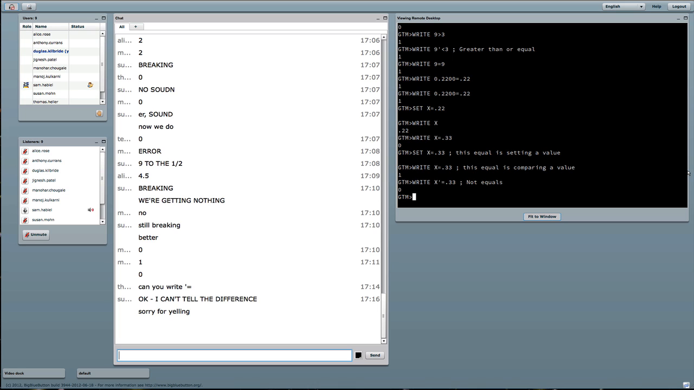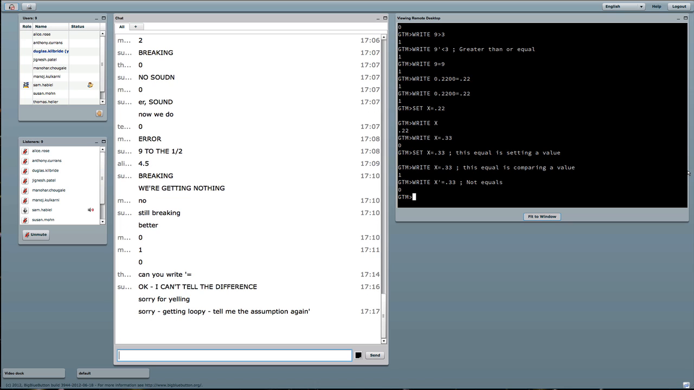I'm not hearing back from Sue. Okay, tell me the assumption again. Okay. In MUMPS, that you only use a single equal sign, both for setting and for comparing. But the only time where it's used to set is with the set command. That's the only time where the equal is actually setting a value. In all other instances, the equals does a comparison.